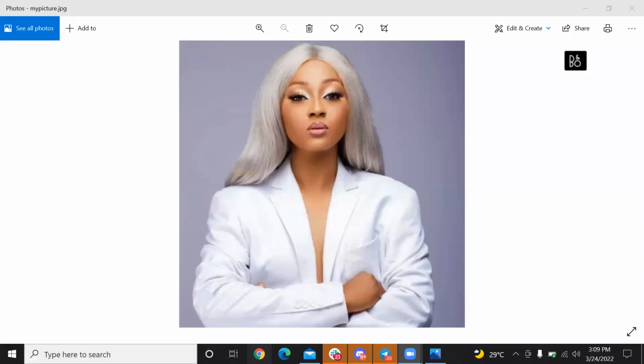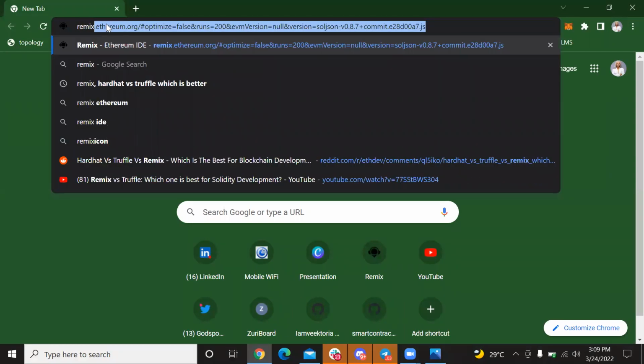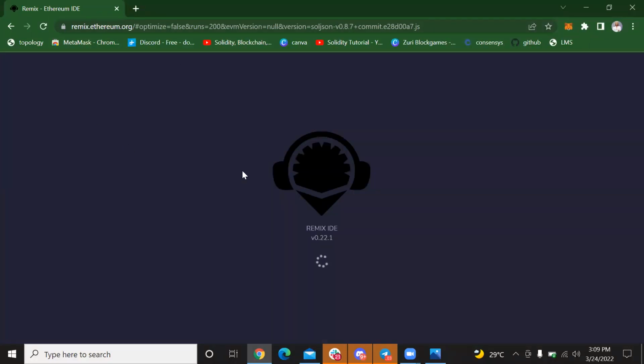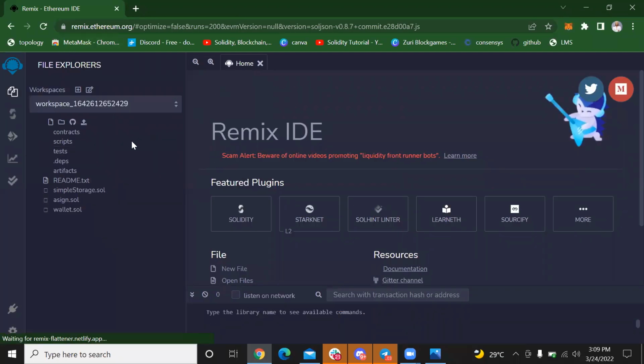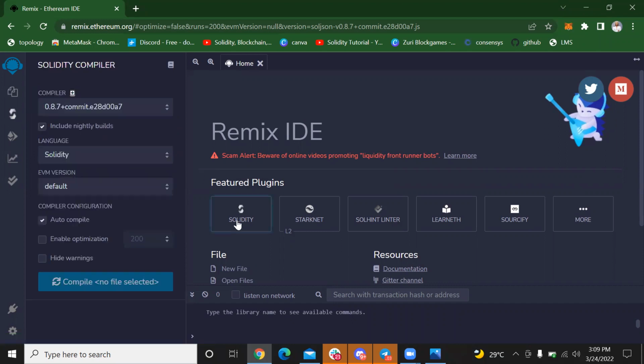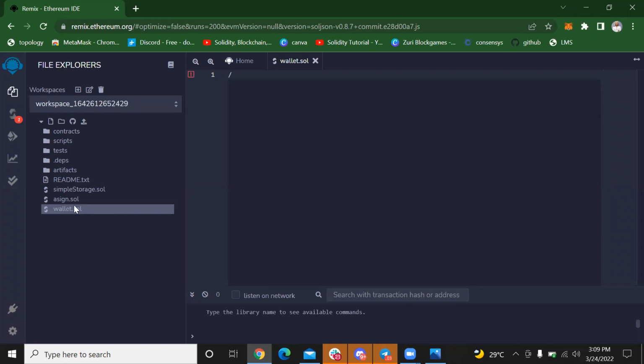So for the wallet, we're going to be using the Remix IDE. All you need to do is type Remix in your browser and wait for it to open. So basically, you have to create a file. I already have my file name here, wallet.sol, which I created. So let's start coding right away.